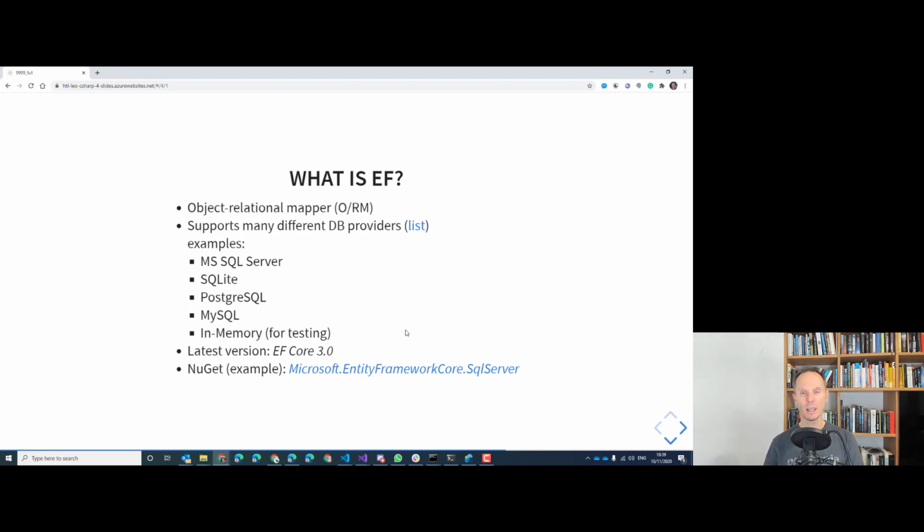This in-memory thing is especially interesting when it comes to automated tests, because on your test server you might not have a big database and you just want to try a certain element of your code, a so-called unit, in a unit test, and there you can use this in-memory provider if you want.